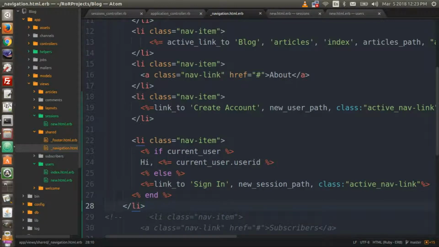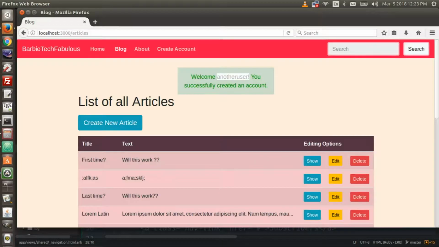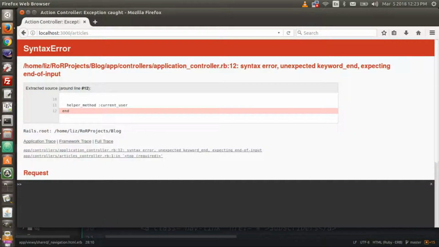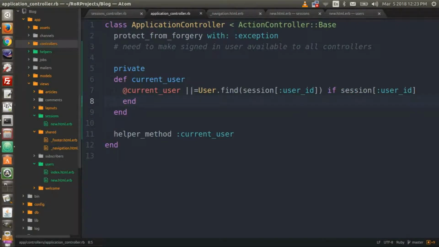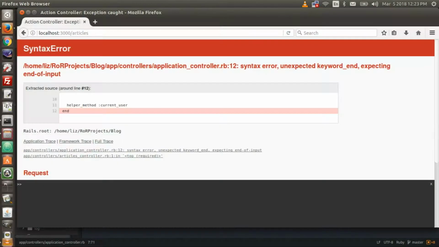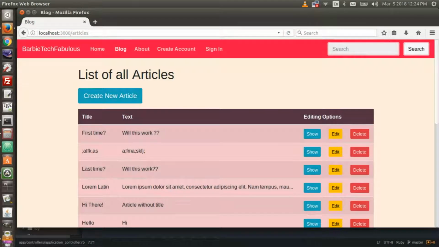So this means that if the current user is signed in, it would display the name. If not, it would have a sign-in tag. Oops, I have one extra end statement. It says expecting end of input. Let's go to the application controller. Okay, and I don't need this end here because all this is written in one line. So that's why we didn't need that extra end for it. So let's refresh. Okay, there we go. See, we now have a sign in link. So let's click on it. Let's sign in.